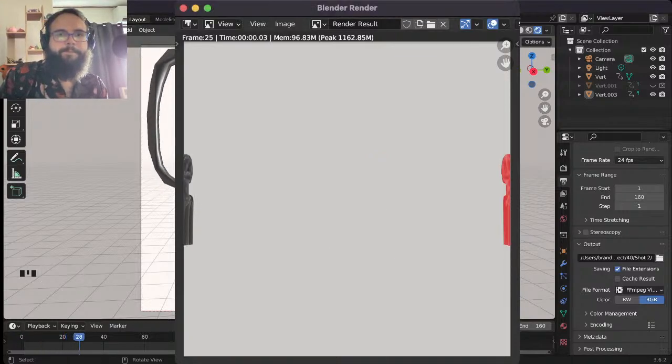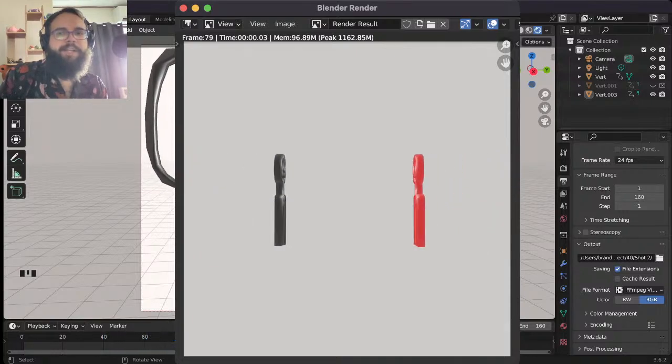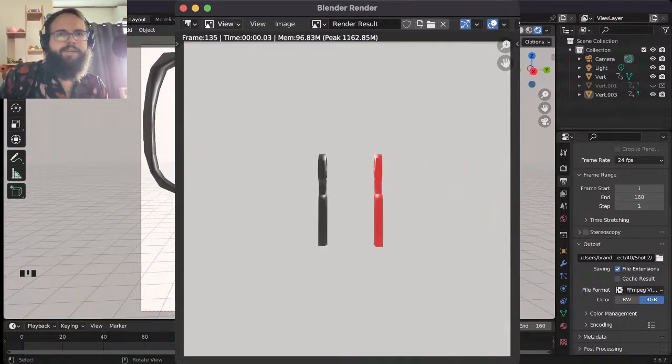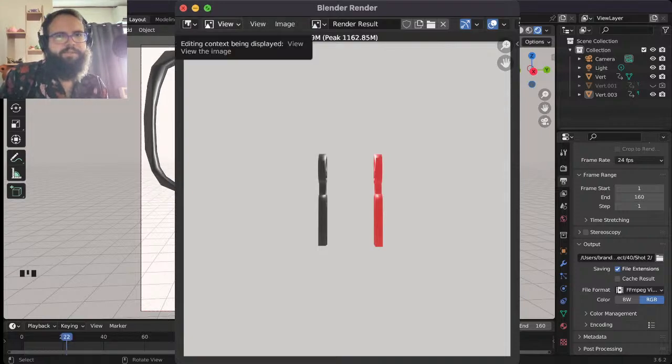Let's render this out. Oh no, I didn't. Why is this rendering an animation? Why is that the animation that was rendered? That's not right. Wait a second.